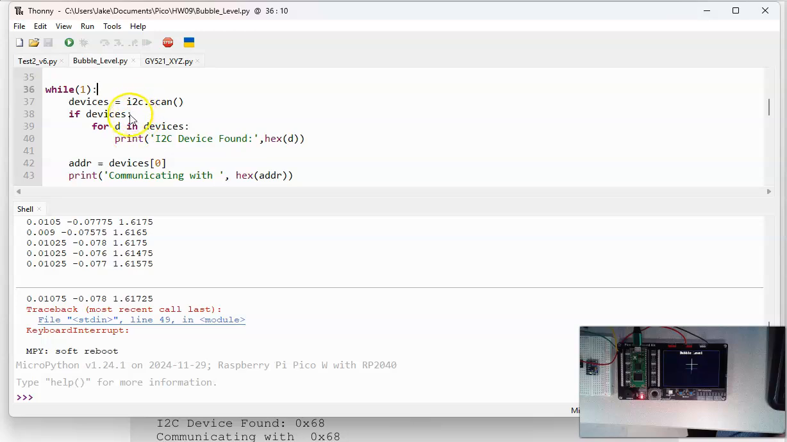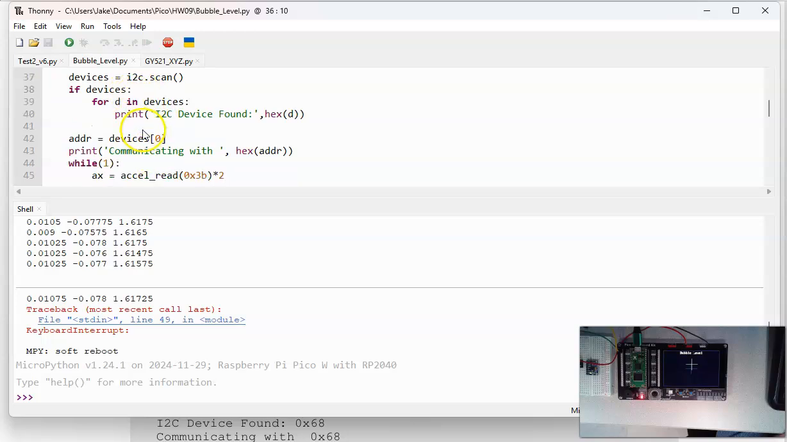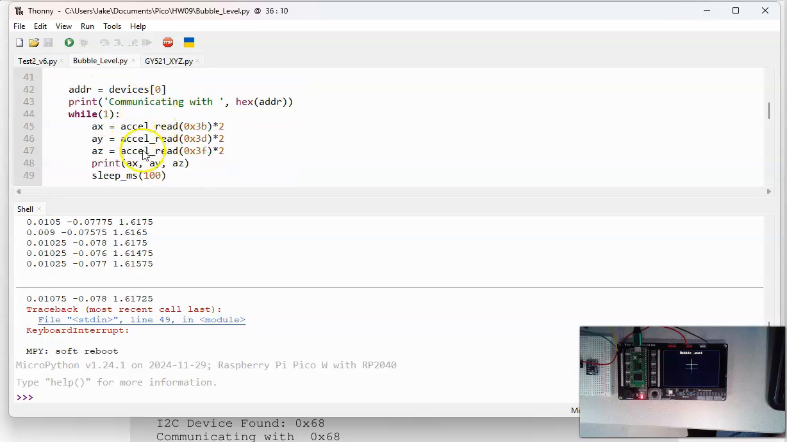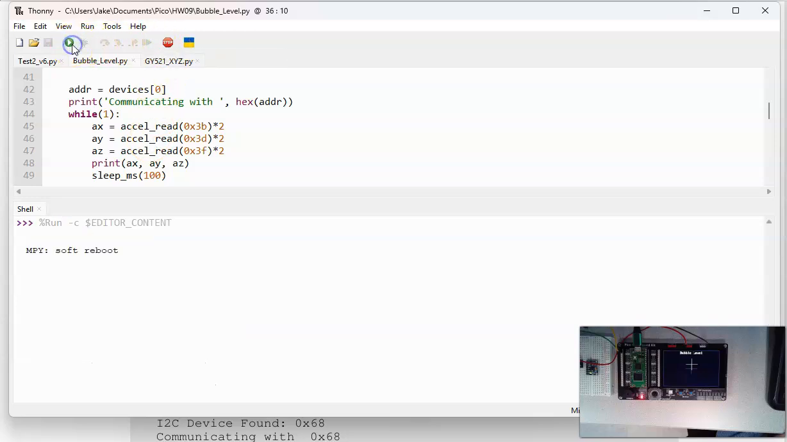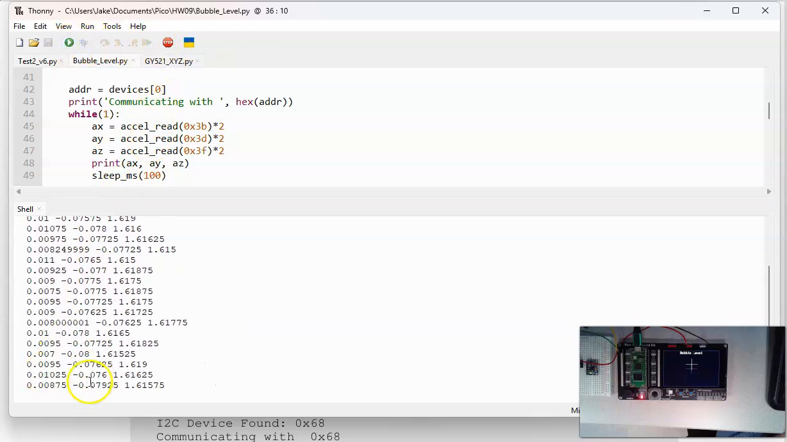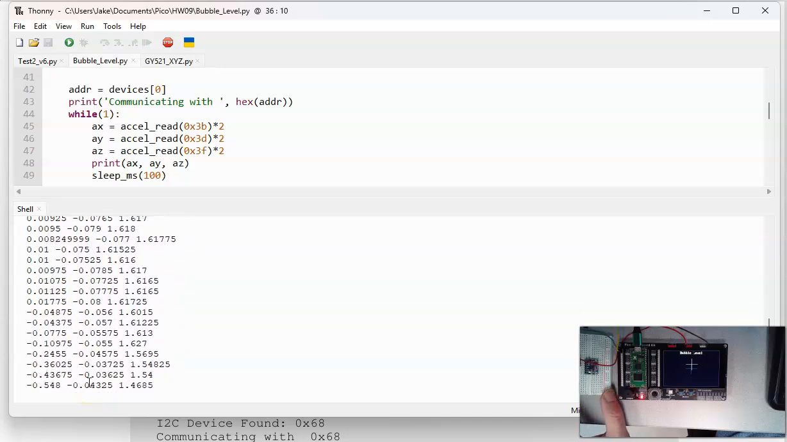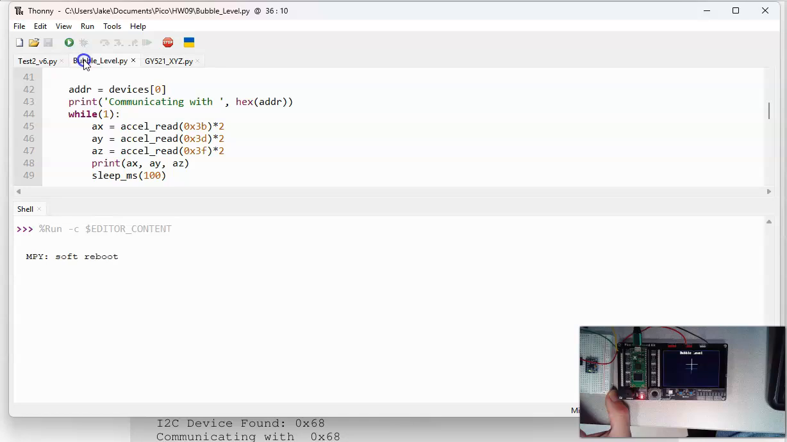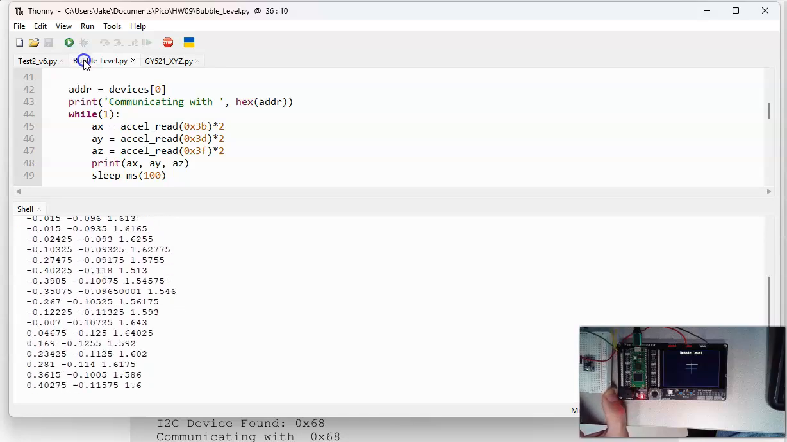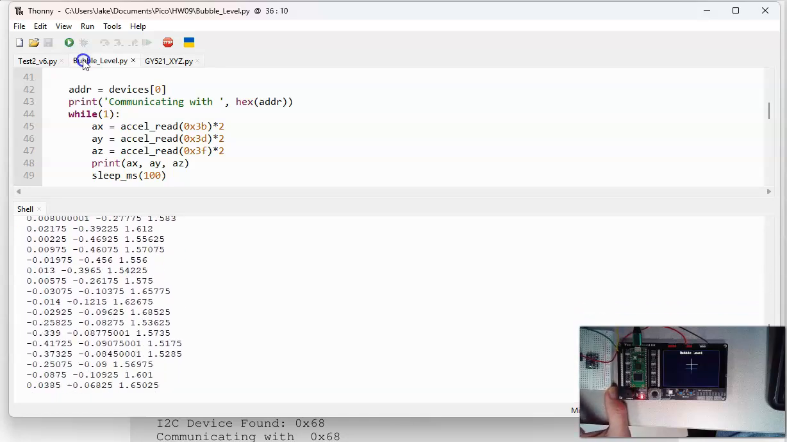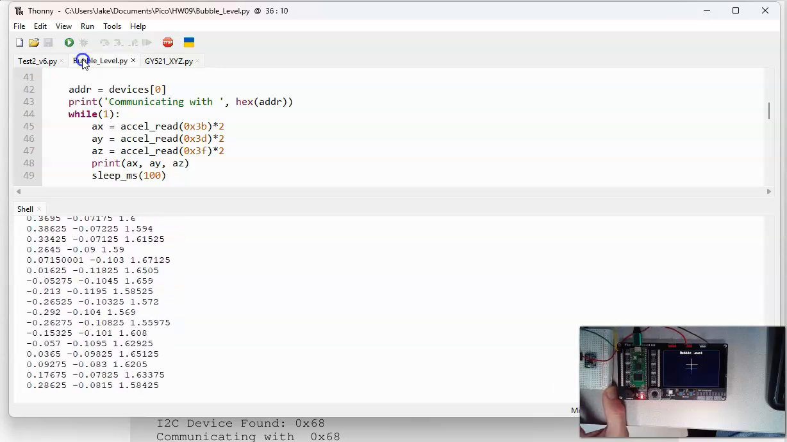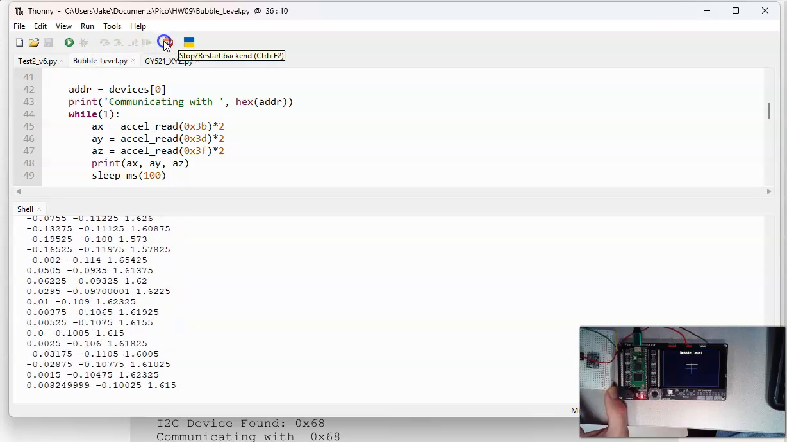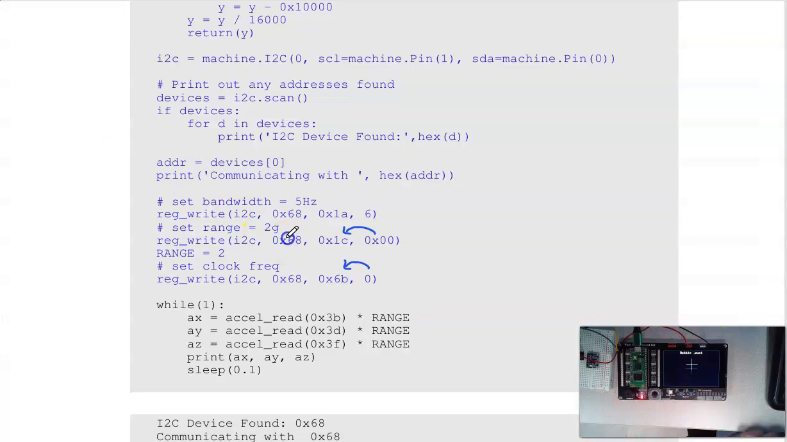So I'll run this routine. I'll look for the device, and if communicating with it, read the XYZ acceleration. And there you have XYZ. So turn the accelerometer around, numbers are changing, and it seems to crash. I'm not exactly sure why it's crashing. I can fix that with a try again command. But there, it seems to work.